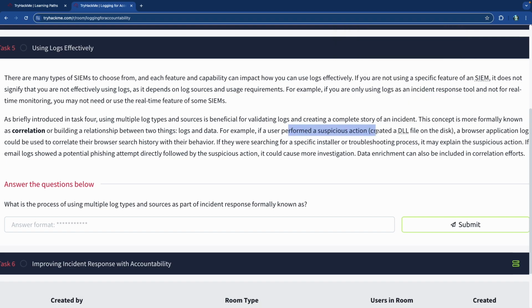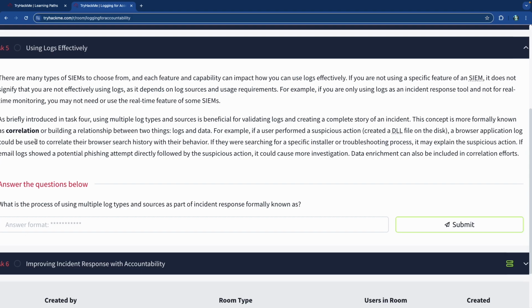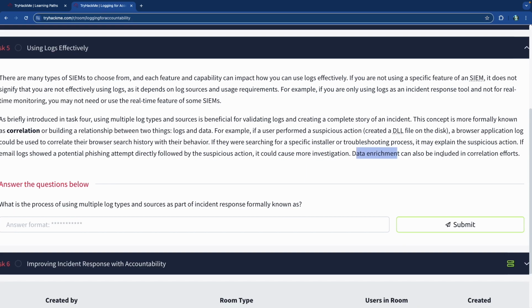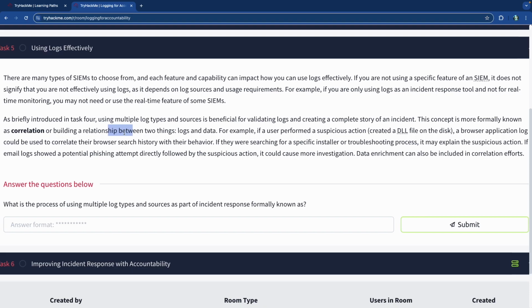So if somebody performed a suspicious action, for example, creating a dynamic link library file, a browser application log could be used to correlate their browser search history with their behavior. If they were searching for a specific installer or troubleshooting process, it may explain the suspicious action. If email logs showed a potential phishing attempt directly followed by the suspicious action, it could cause more investigation. So data enrichment can also be included in correlation efforts. Correlation essentially means, what do these various events have to do with each other? How do they connect? How do they correlate with each other?